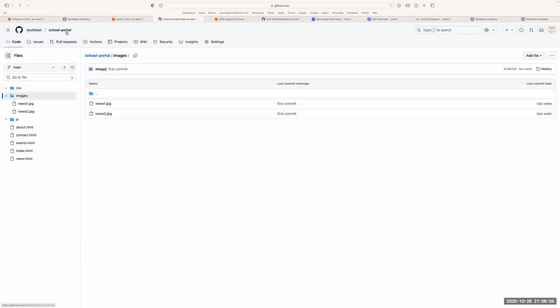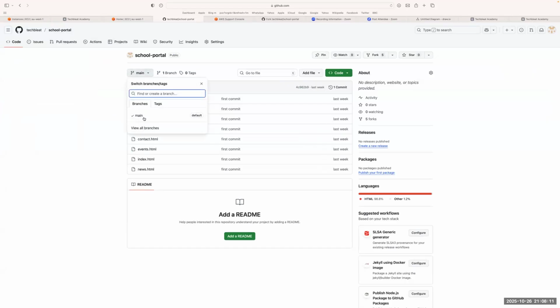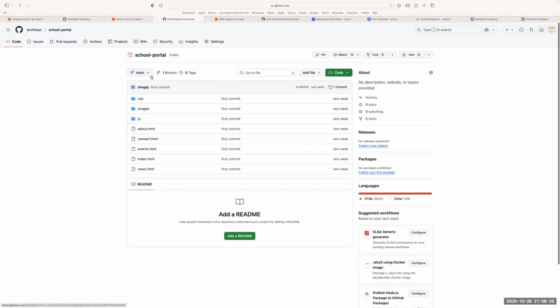So in this repo, for example, called School Portal, you can create different buckets. You can create a main bucket, you can create some other buckets, which we call branches, which we're going to look at in a bit. The developer will push the code into whichever bucket he wants within the repository. Currently he's pushing stuff into the main branch of that repo. And from time to time he would begin to manipulate files here.